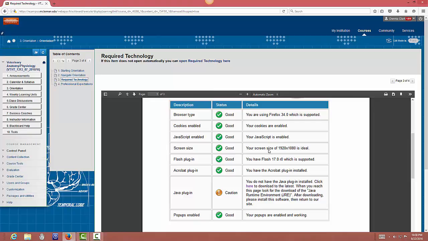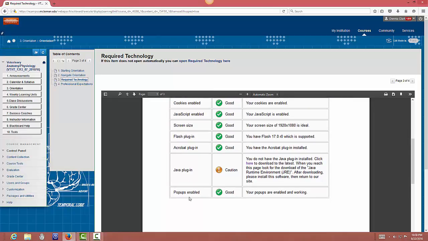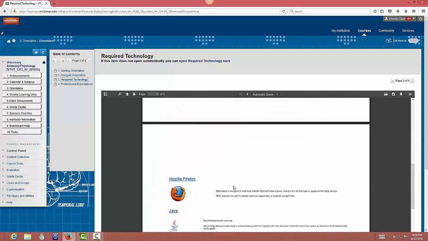JavaScript is good. Screen size is ideal. Flash Player is good. Acrobat plugin is good. And then the Java plugin right here shows what a caution would be. So yellow like this means you don't have the Java plugin installed. Click here to download the latest version. So when you go to this, if something comes up as a caution, you need to have it. It'll tell you, and you have your pop-up enabled.